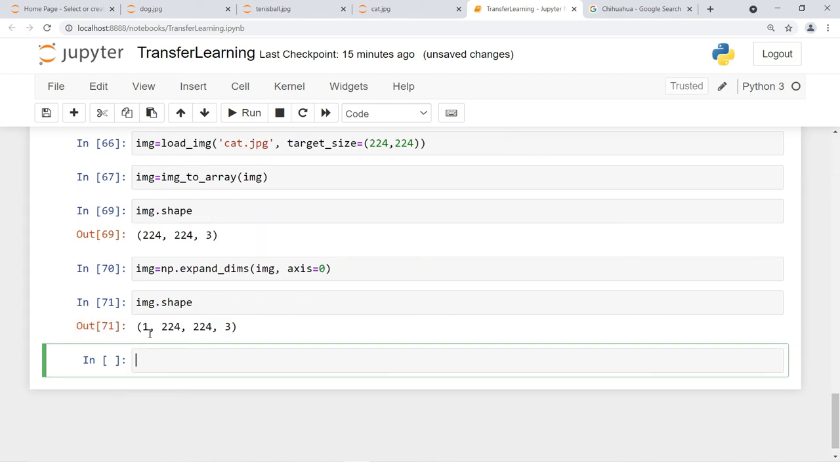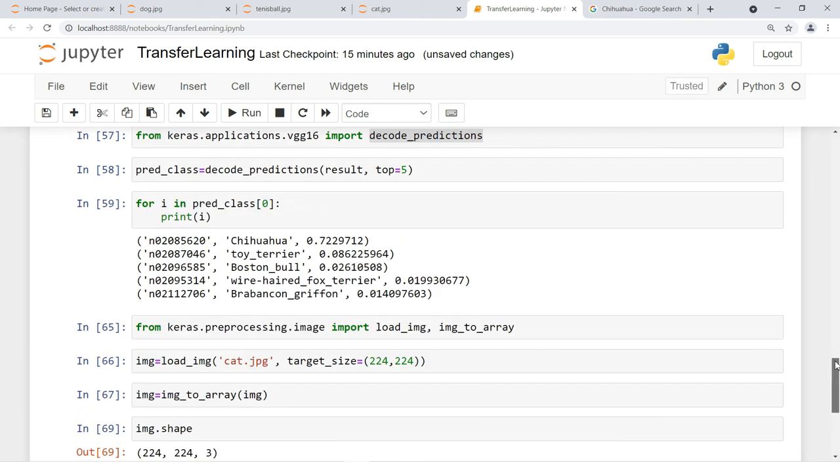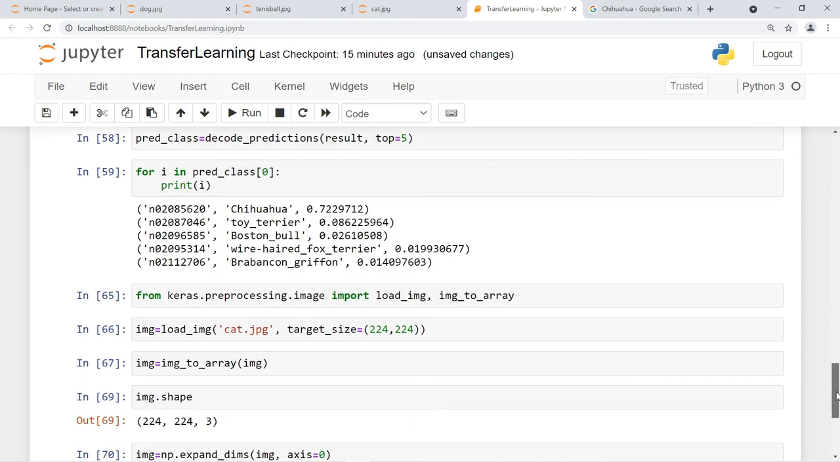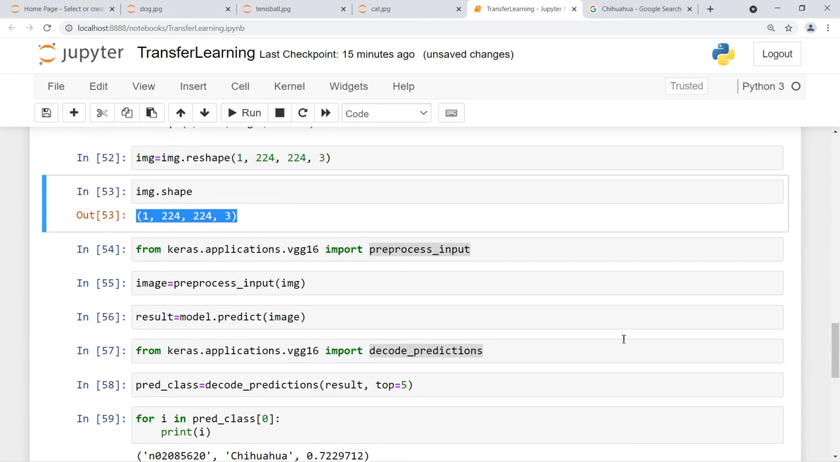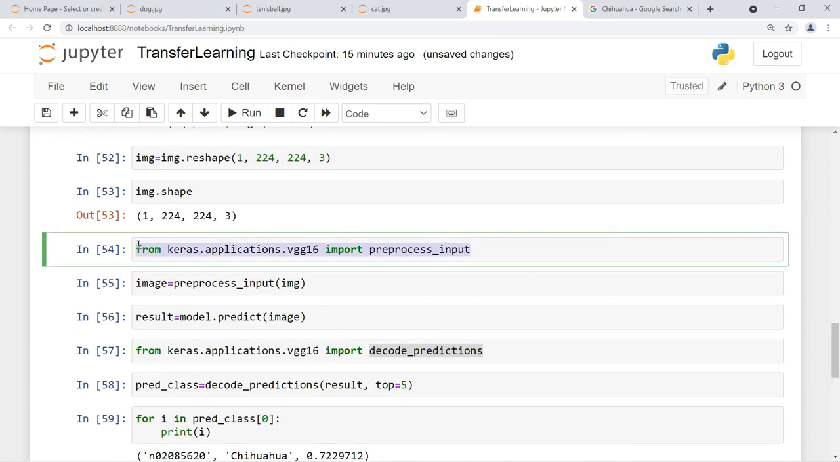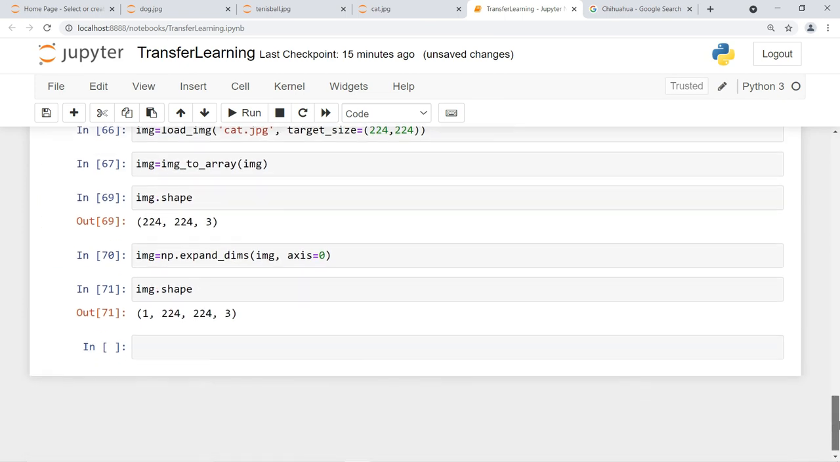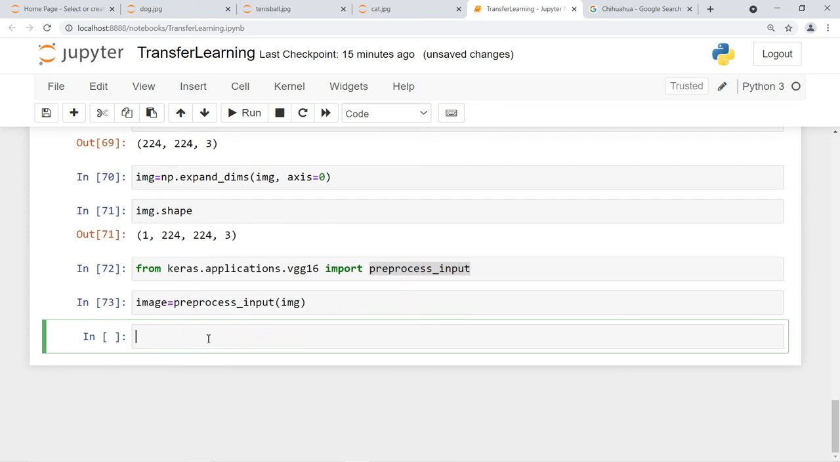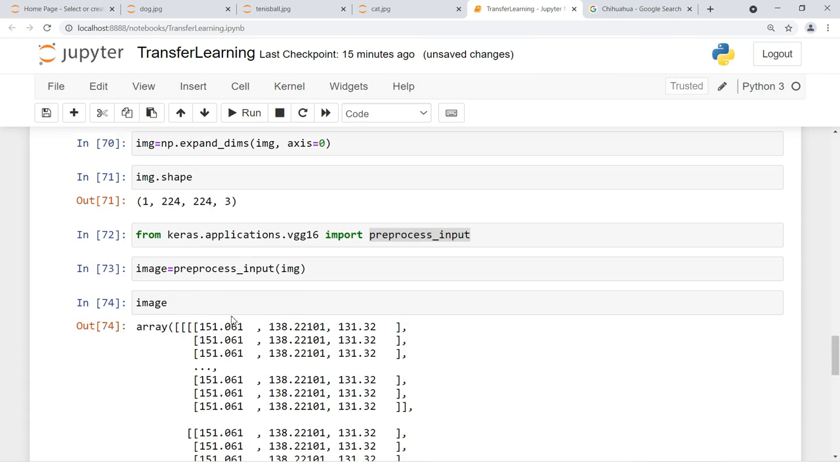Now you can see here it actually converted it like that. If I go up, you can see the reshaping is done. So this step is done, and you can process the input. Same as this one, preprocess_input, and inside that you put the image. Let's say image, and preprocess the input.